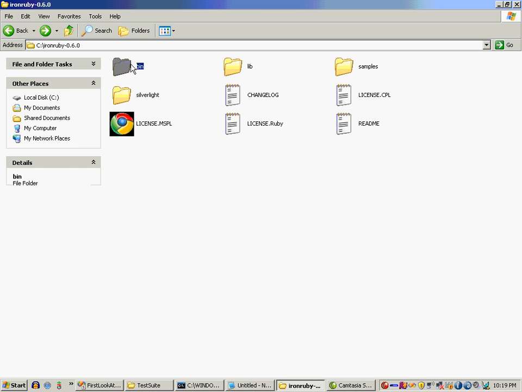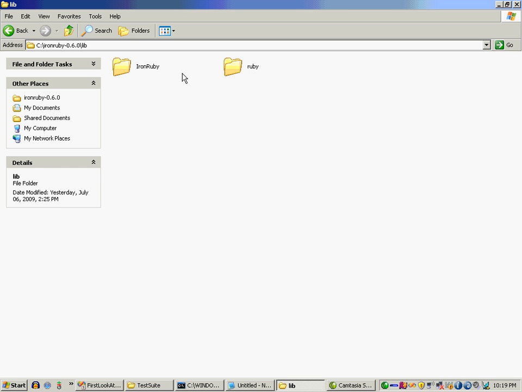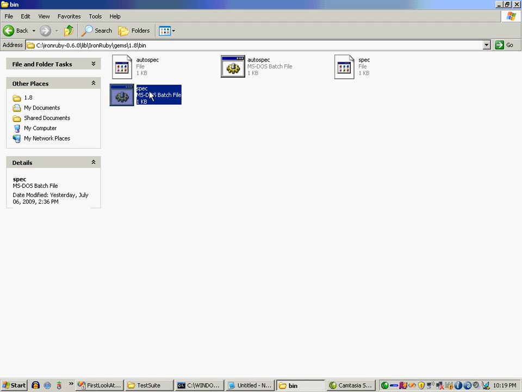If I go back, let me see where it's been downloaded. So I have my file over here. We have lib, we have IronRuby, we have gems 1.8. If I go to bin, I will have the Spec over here. Now this is a batch file, so the easiest way for you to execute this is to specify the environment path for this particular folder.